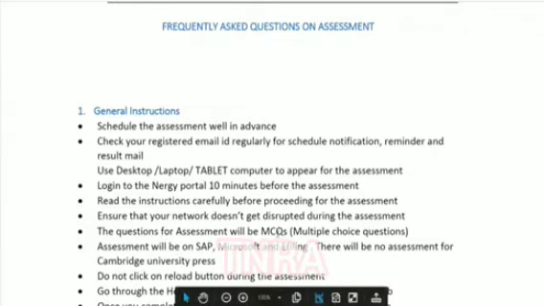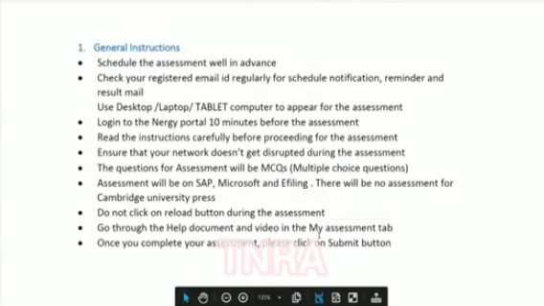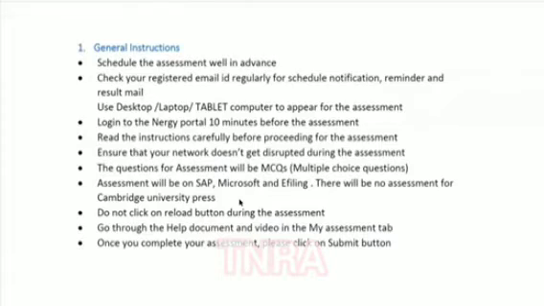The questions for the assessment will be MCQ. All questions will be MCQ. Please listen, this is important: there are only 3 different assessments, for SAP, for Microsoft or e-filing. For Cambridge, you just go through the study content. There is no separate assessment for Cambridge.